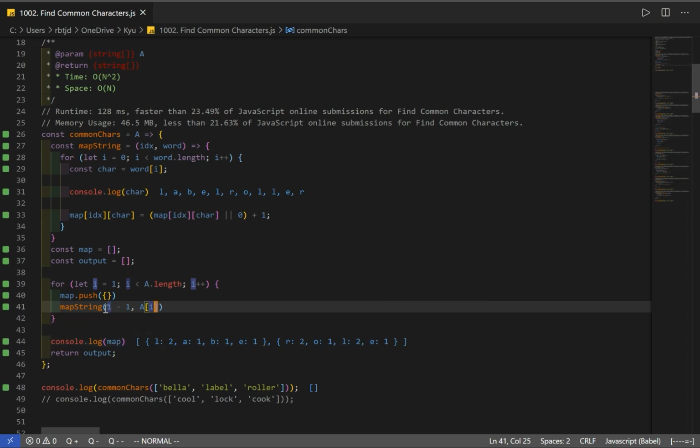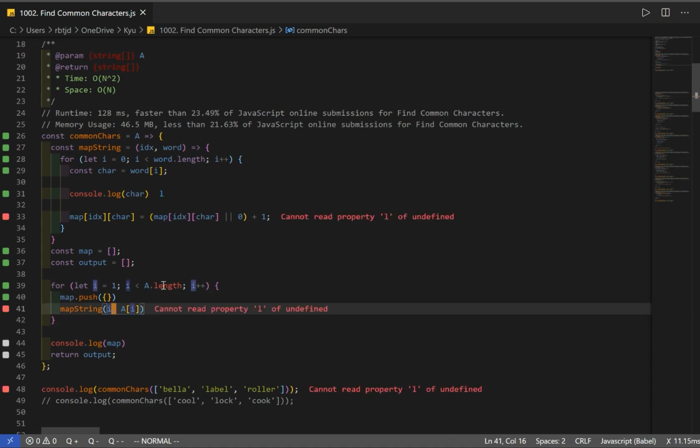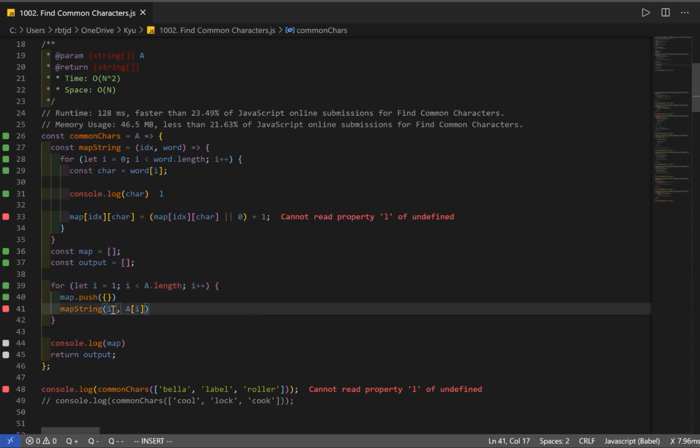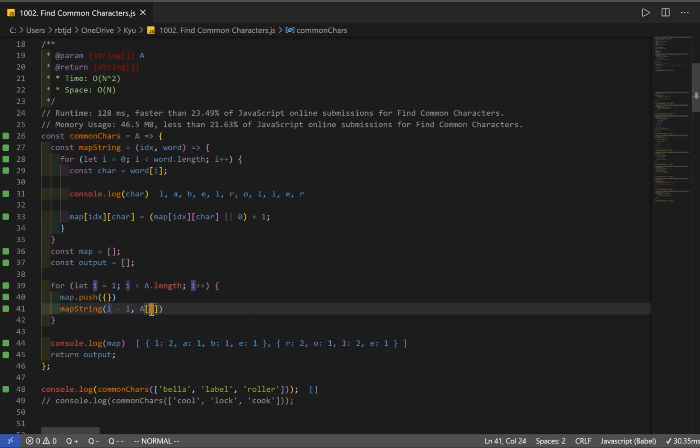Now, why do we pass i - 1? Well, if you were to pass in just i, you can see that we are getting an error. And we are getting an error because our map has only two objects, and when this increases to i is 2, there is no index 2 for our map. So we have to subtract 1 over here. And the element at index i is our current word, so label and roller.